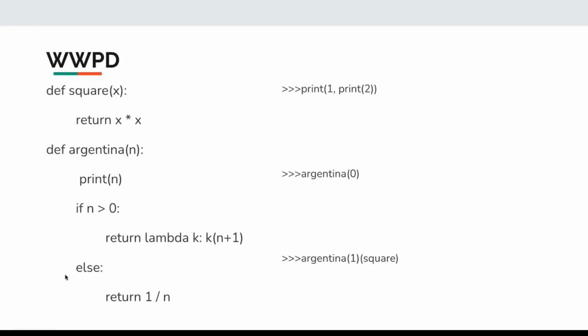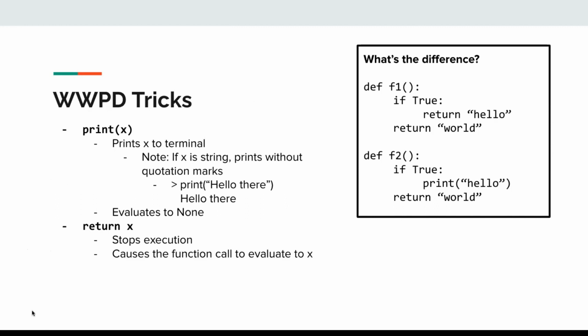And finally, we have a few what would Python do tricks. When we have print of x, this prints x to the terminal. If x is a string, then we print it without quotation marks. So if we have print hello there in quotation marks, then our terminal will output hello there without quotation marks. The return value of print is none, so print x will evaluate to none. And then return x, when we see this in our function, stops execution and causes the function call to evaluate to x. So if we call something and it returns x, then that function evaluates to x.